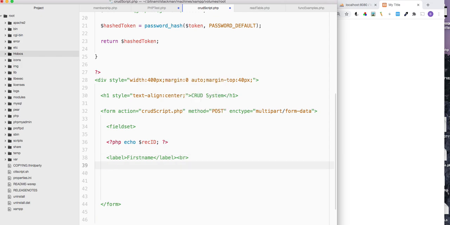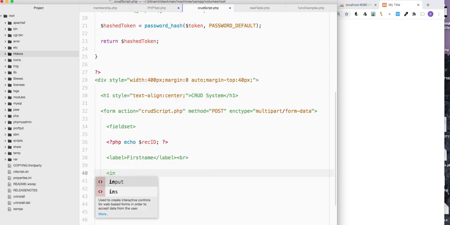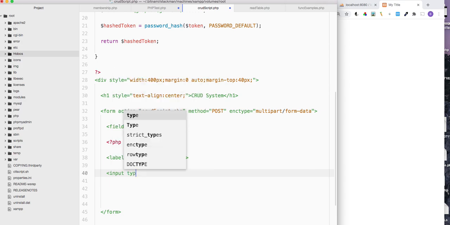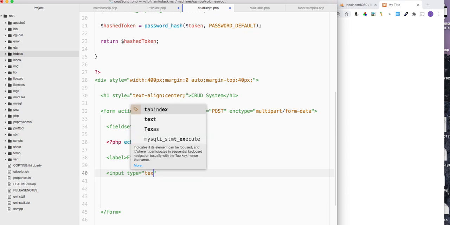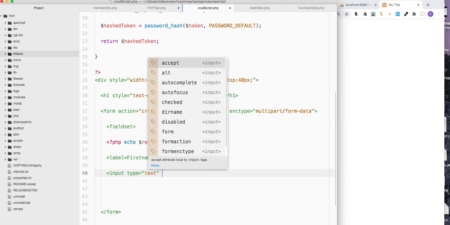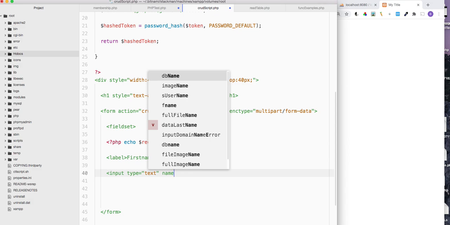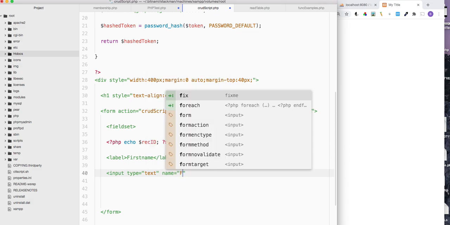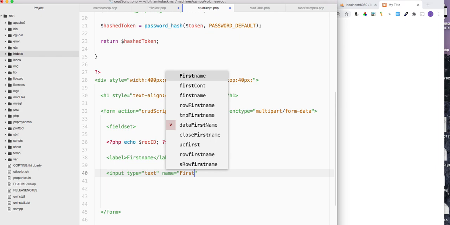This is the input. I'm gonna put spaces in between so you can see it better. Then you say input. You're gonna say what the type is. You know it's text because that's what we're gonna send. Say text. Then you're gonna give it a name because that's how we're gonna know what each of those things are named. That's how you get that information. We're gonna say first name.